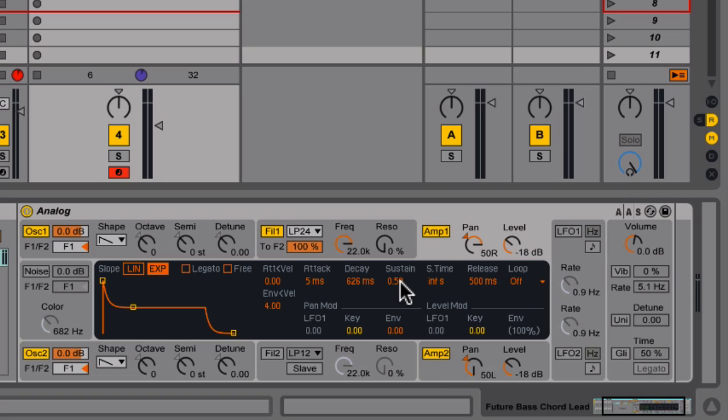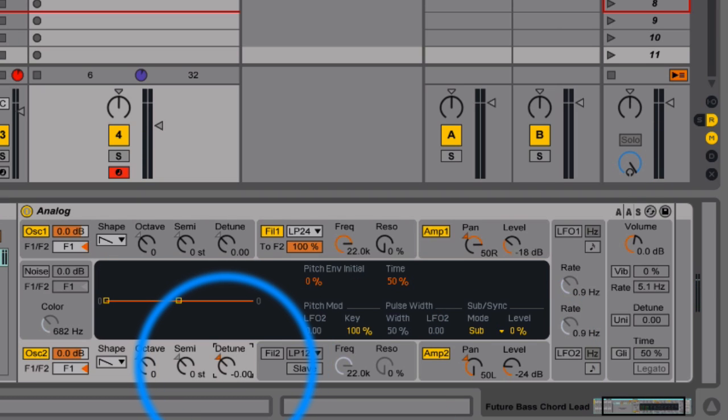We'll use a full sustain on both. And let's back off the attack on one of them so that it comes in just a tiny bit later. I'm going to turn the left oscillator down a bit and detune it a bit.